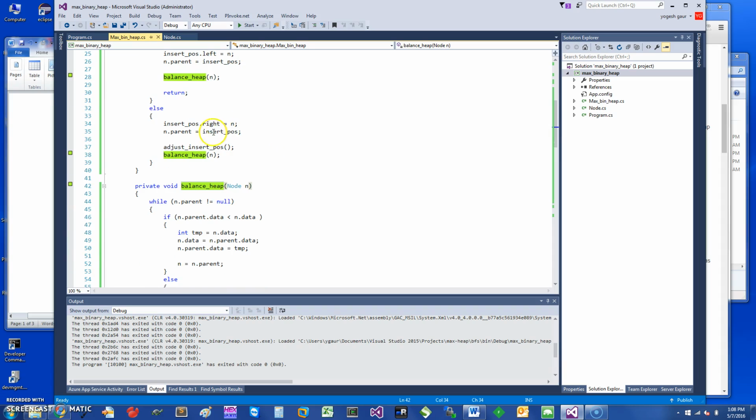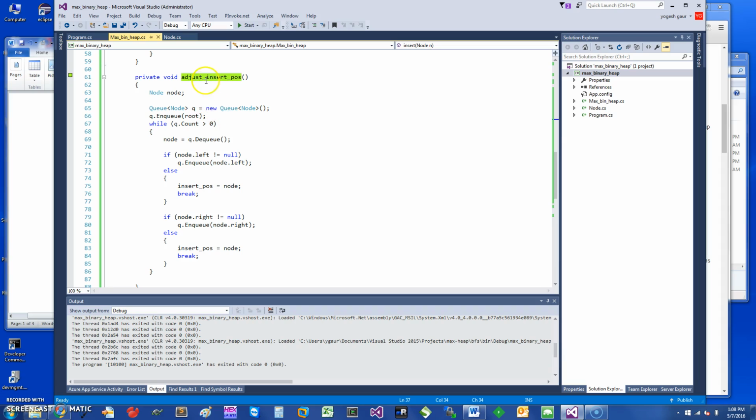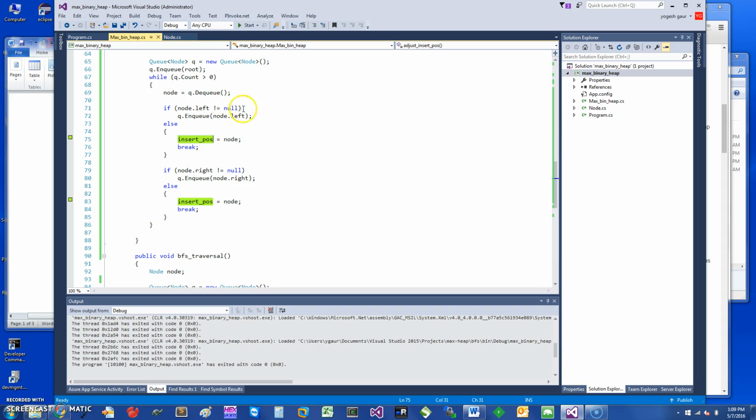And then adjusting the insert position is essentially going to be a breadth first search, and it's pretty standard. I have done another video on breadth first search, so you can take a look at that. But basically the main point is that to set the insert position, we need to find the very leftmost node which is null, and that's what it does, and then it just breaks from it. And that's what insert position is doing.